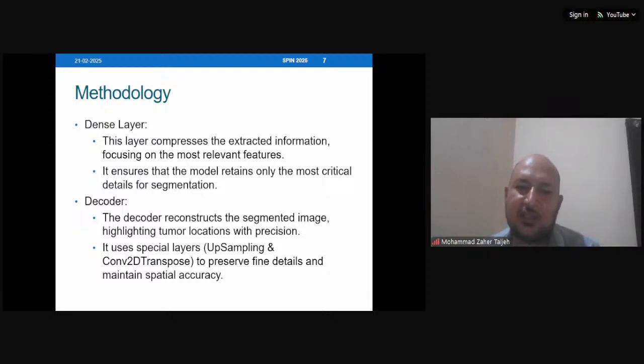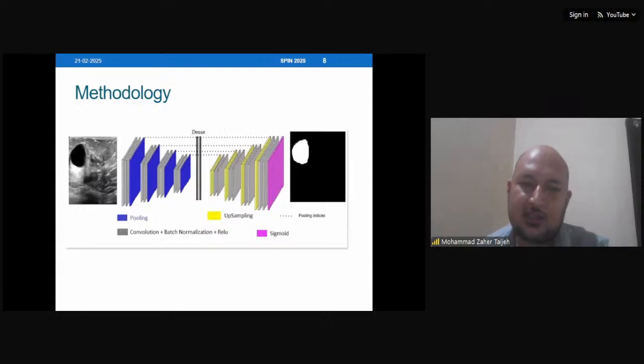We use special layers, upsampling and Conv2D transpose, to recover fine details and maintain spatial accuracy. This is the general architecture.